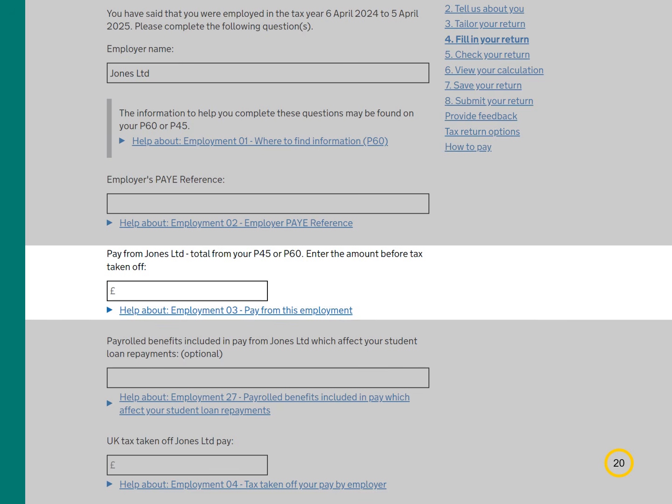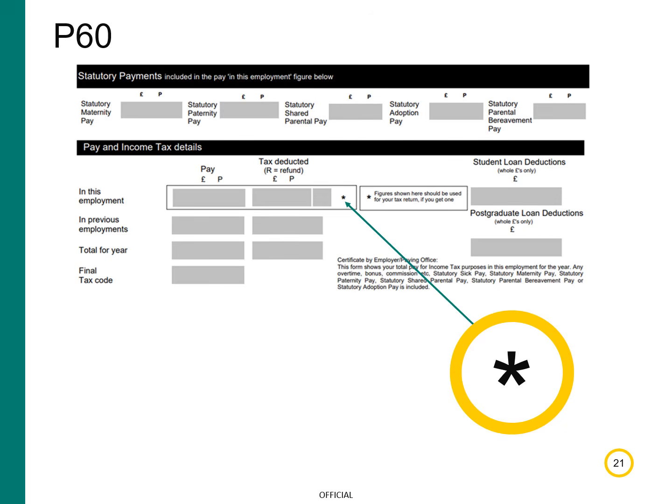The next question is asking for the pay from your employer. You need to enter the amount before tax is taken off from the P60 or P45. The P60 tells you to use the figures marked with a star. So in our example, these are the correct ones. Before entering the figure on your tax return though, it's worth reading the Help About guidance for what to include.